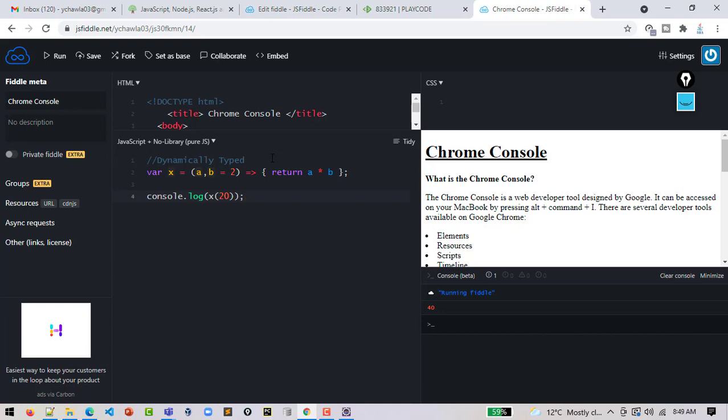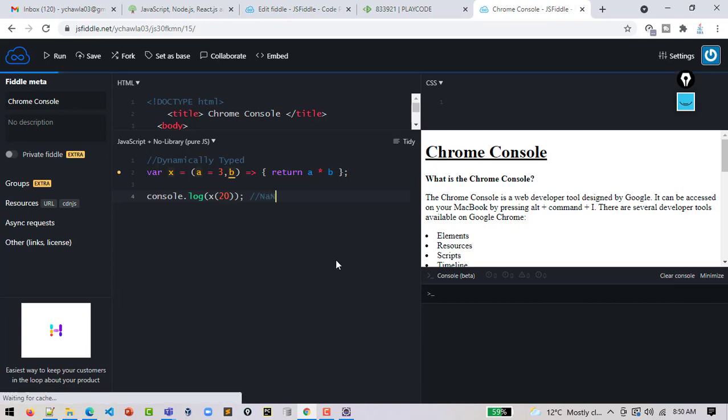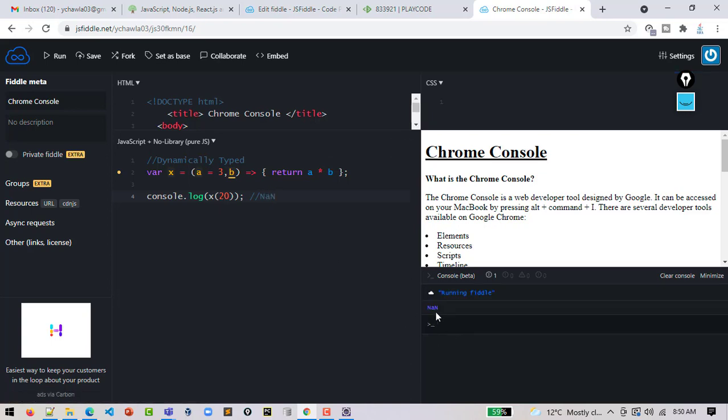Meaning what? Meaning if I give a default value to the first parameter, say the default value is 3, and here I have given only one argument, 20, I will get NaN, because the first parameter has a default value and I have given only one parameter, so the output is not a number. So how shall I resolve that? In that case, I need to give undefined as the first value. Now the output is 60.